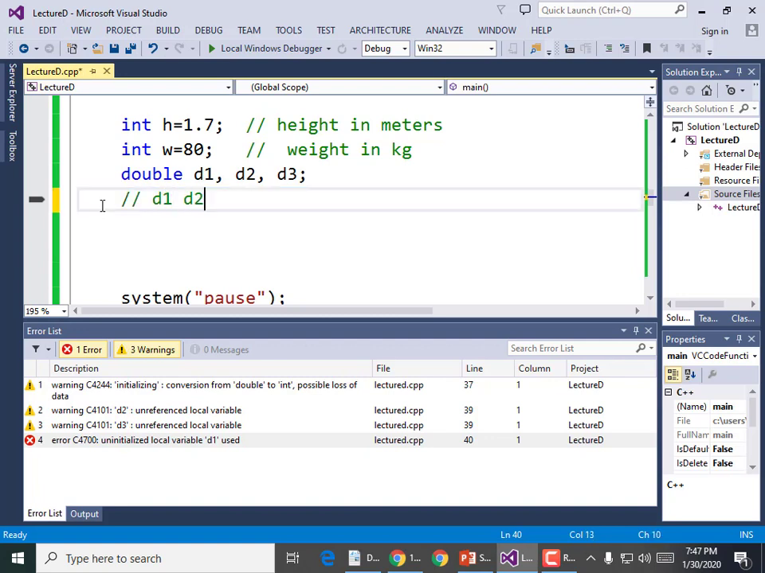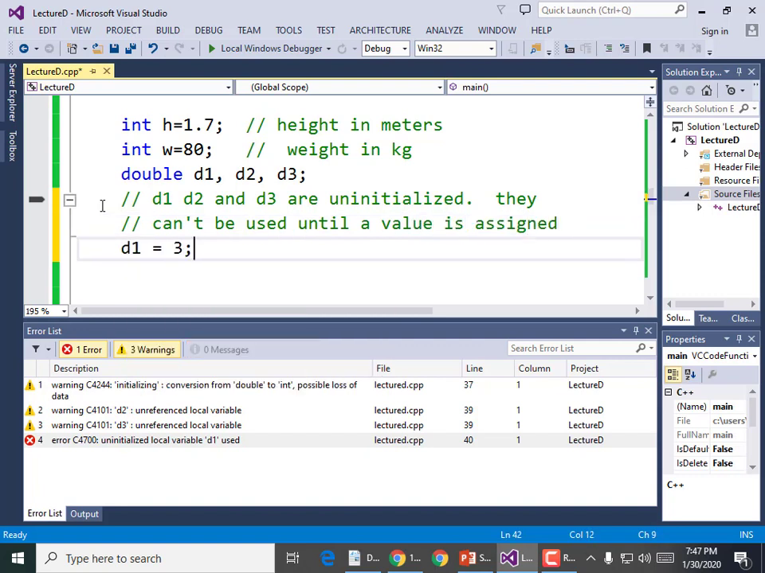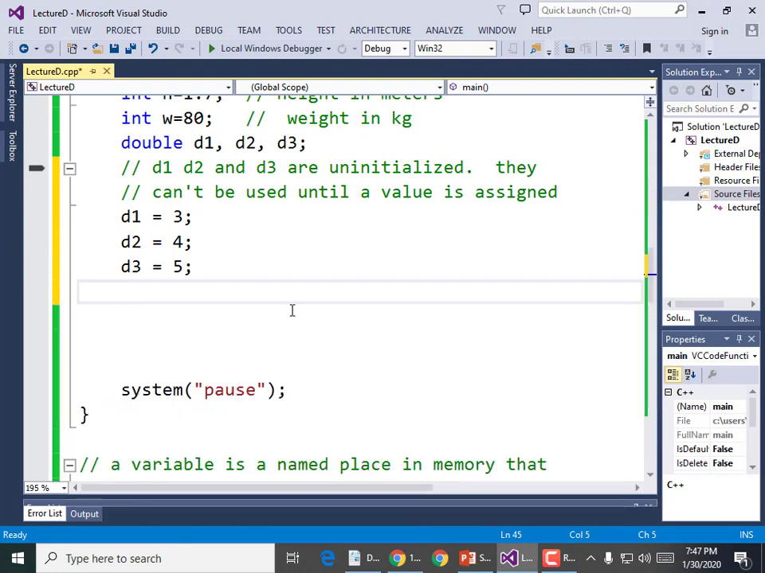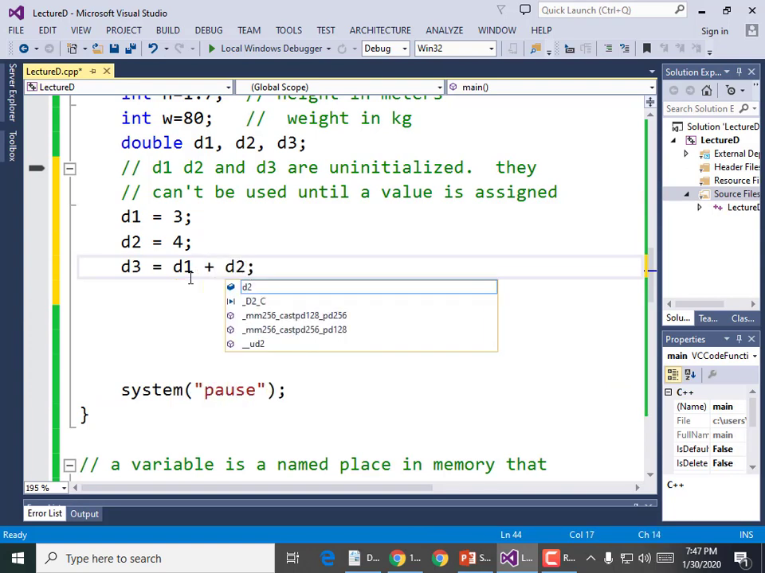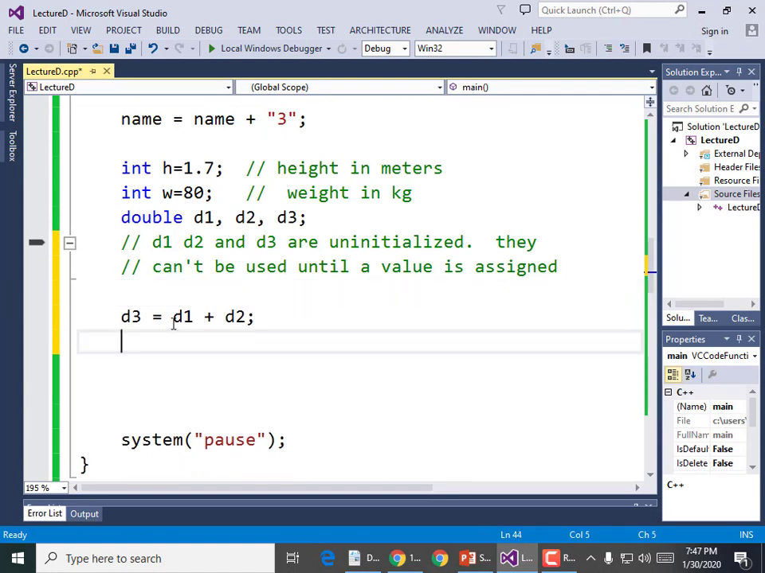So D1, D2, and D3 are uninitialized. They can't be used until a value is assigned, right? So then I could say D1 equals 3, D2 equals 4, and D3 equals 5. I'm just making up numbers. Now I could use them. Now I could write them out or add them up, right? D3 is equal to D1 plus D2. That all works. Couldn't do that if these were gone, right?